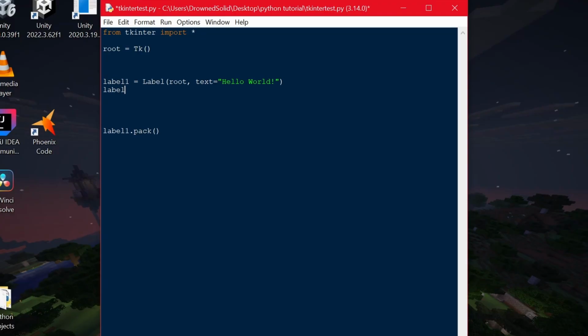Up here, I will make label2 equals capital L Label, parentheses, and then in the parentheses, of course, we want to put it onto root. So I will type root here. And then I will say text equals "This tutorial is taught". Now remember, this won't show up on screen yet. We now need to put it on the screen.